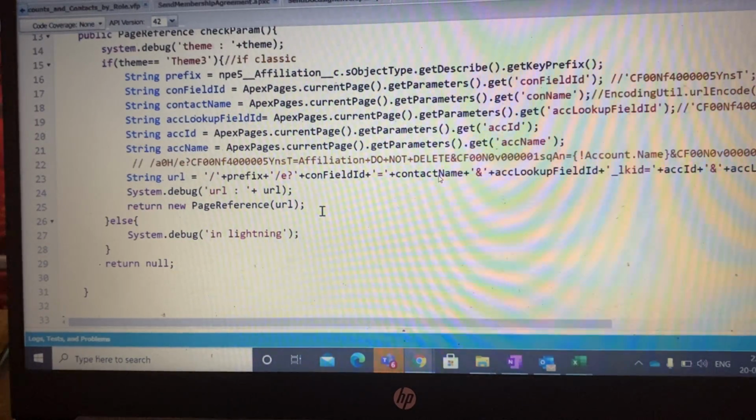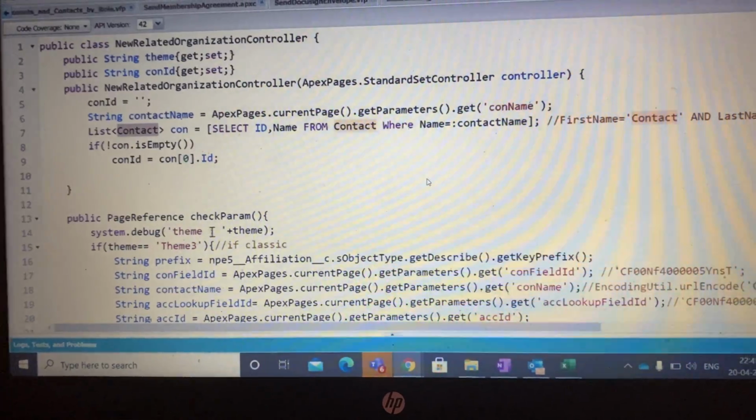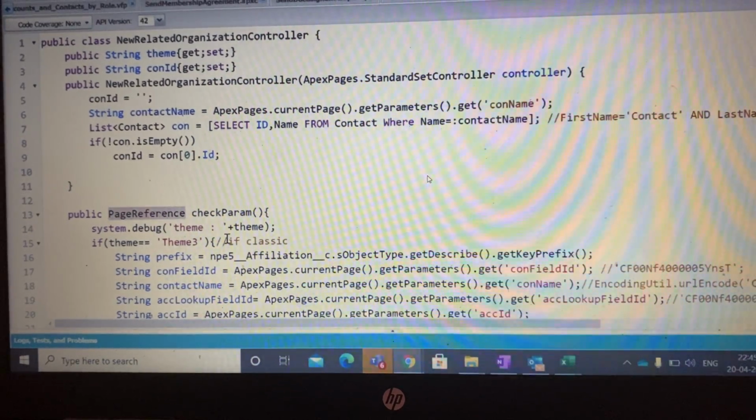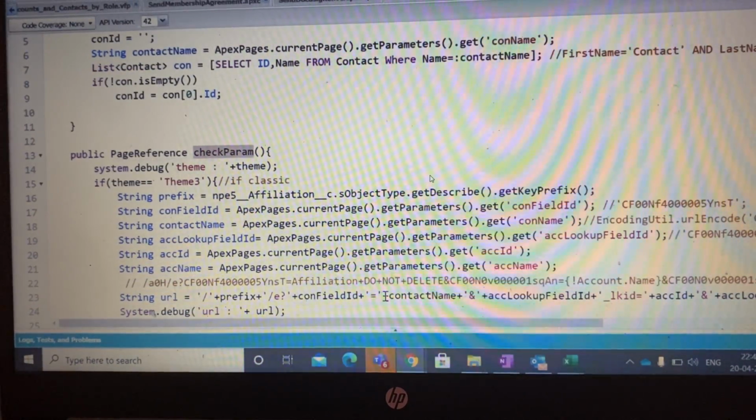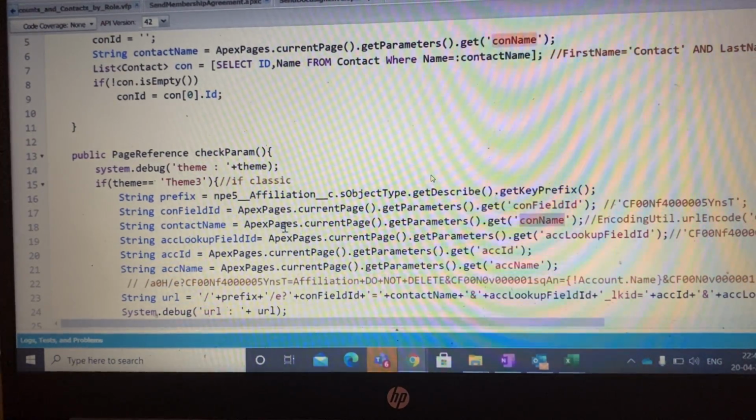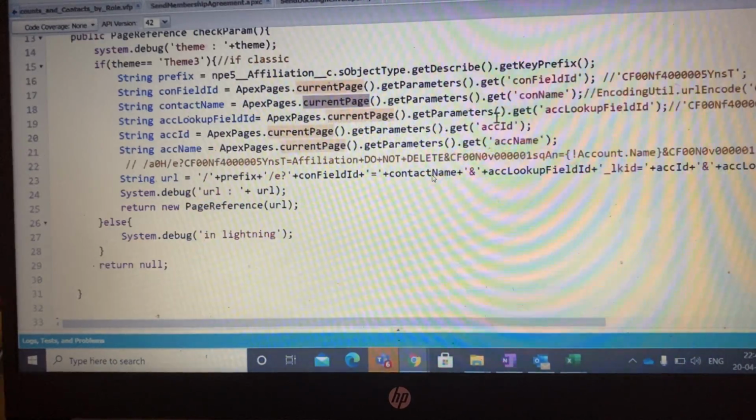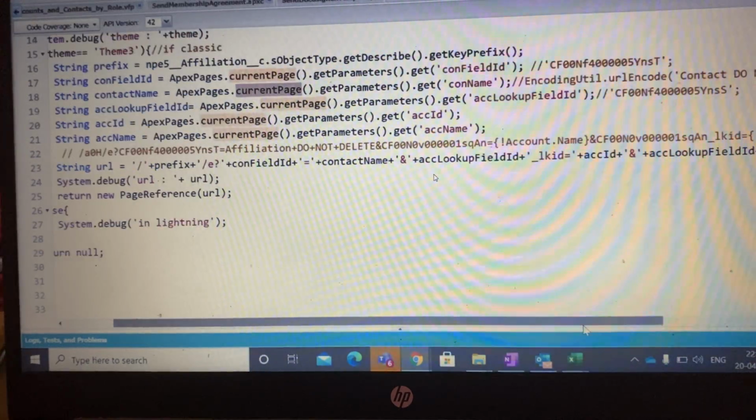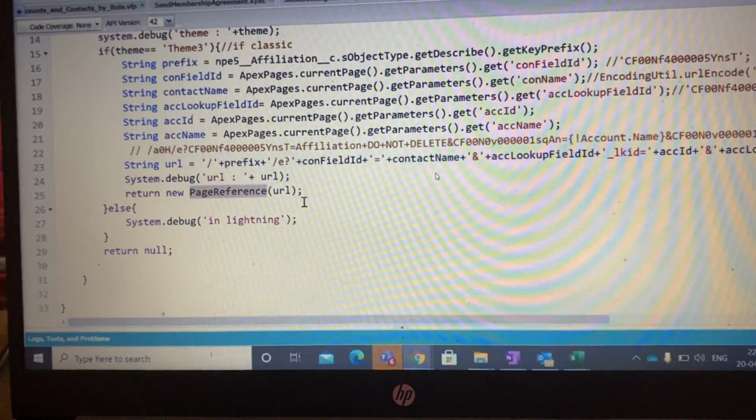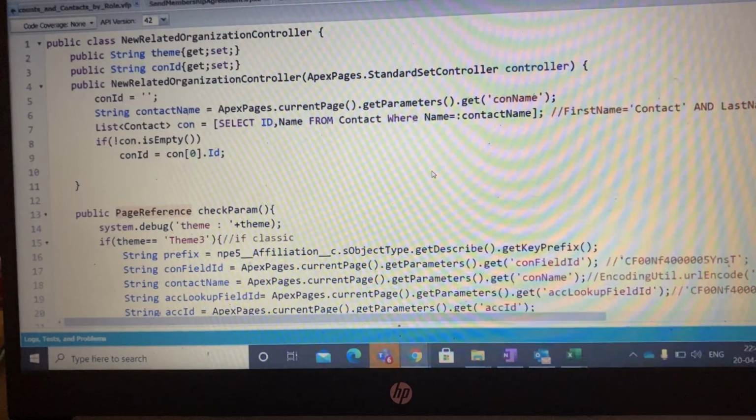The reason might be anything that we are not involved in. But these are separate Apex classes where they are returning methods. For the page references, they are referring to check param or something like that. They are getting the account ID, name, and contact name, which are values from the Apex page's current page. They fetch all these values and frame the string URL, returning it as a page reference URL.